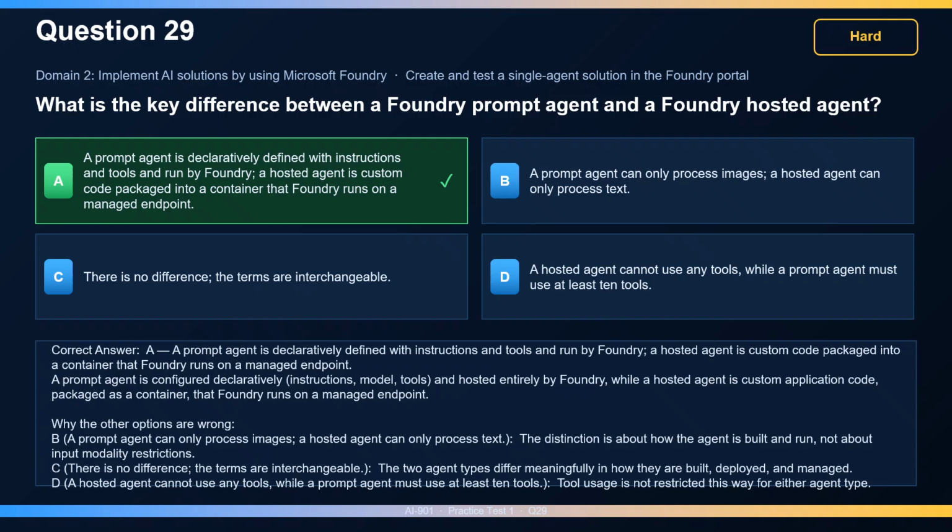Now, why the other options are wrong. A prompt agent can only process images, a hosted agent can only process text. Is incorrect. The distinction is about how the agent is built and run, not about input modality restrictions. There is no difference, the terms are interchangeable. Is incorrect. The two agent types differ meaningfully in how they are built, deployed, and managed. A hosted agent cannot use any tools, while a prompt agent must use at least 10 tools. Is incorrect. Tool usage is not restricted this way for either agent type.